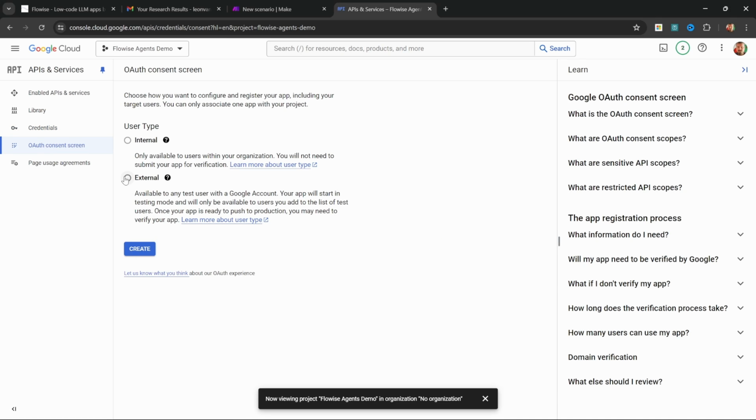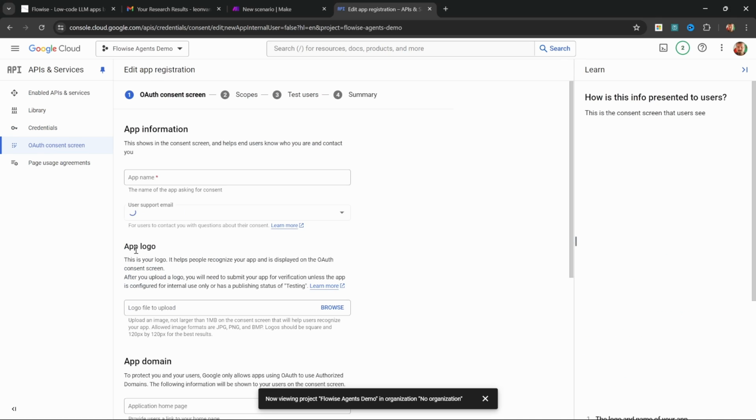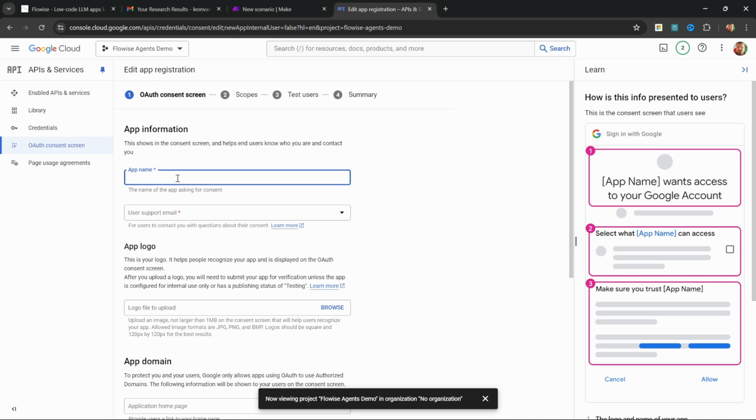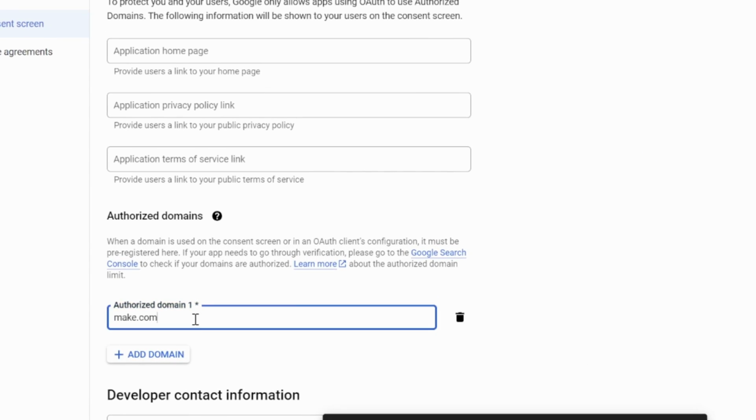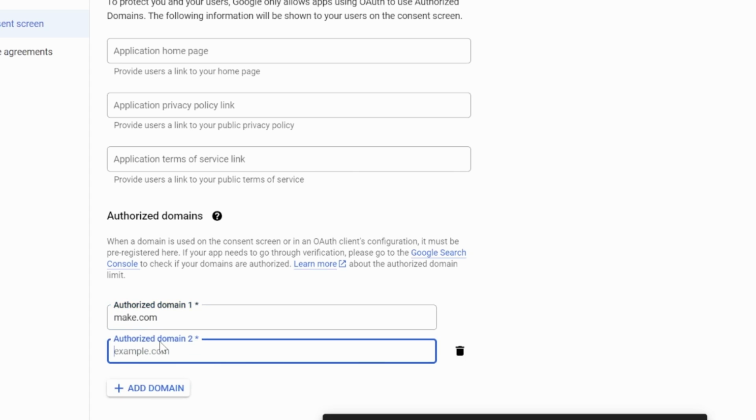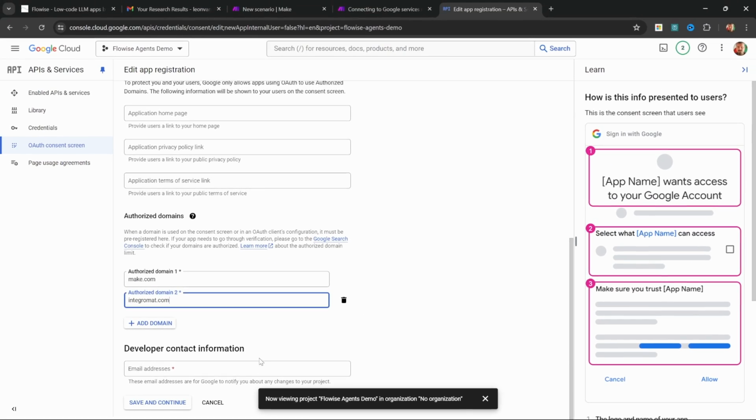Let's change this to external and click on Create. Let's give our app a name like Flowise Research Team. Let's select our support email. Then let's scroll all the way down to add domain, and here enter make.com and integromat.com. Then let's also enter this email address and click on Save and Continue.